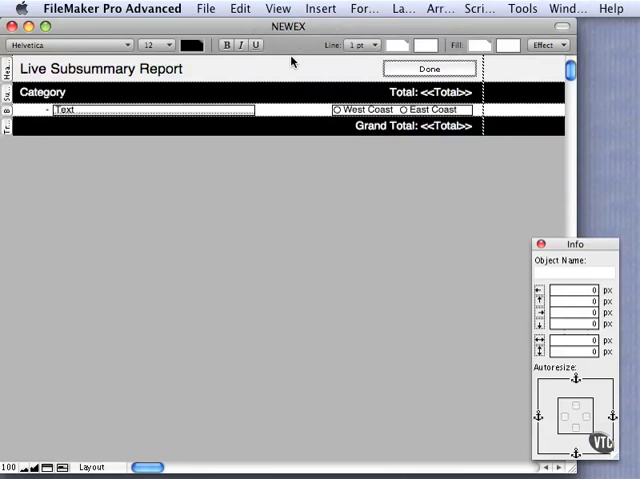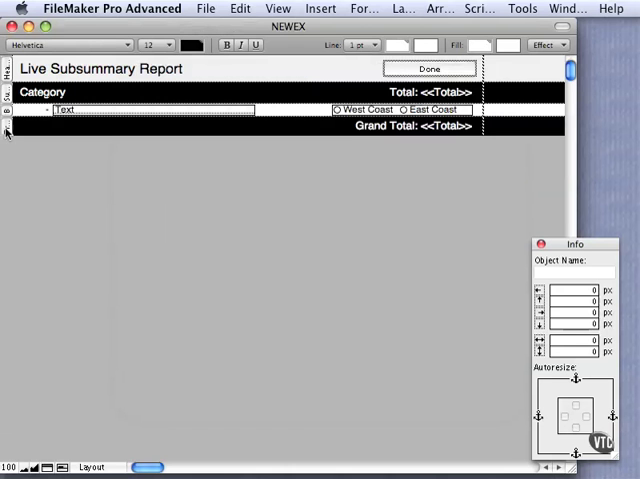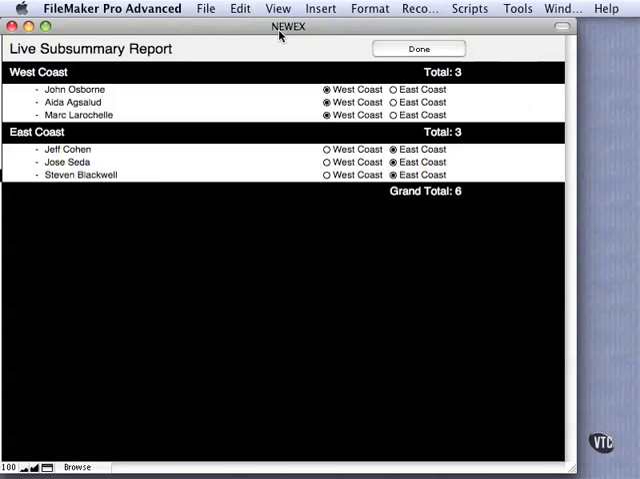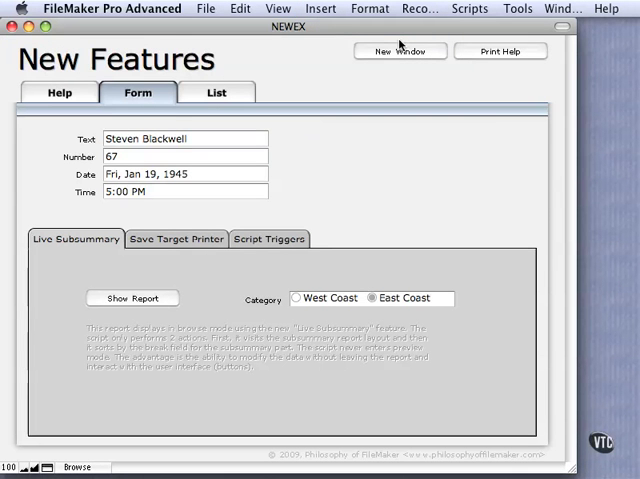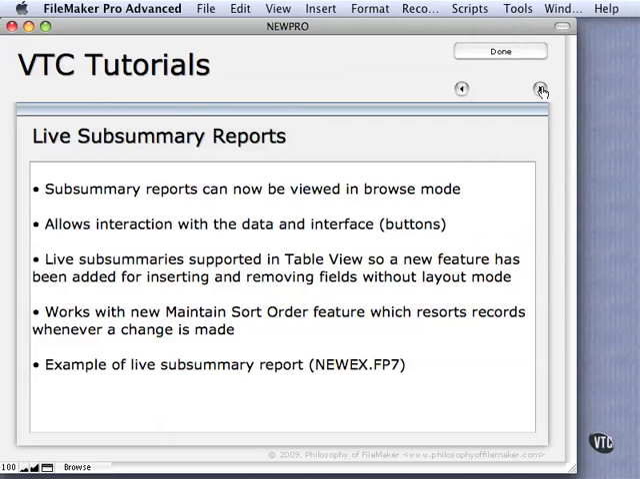It's a regular sub-summary report with a sub-summary part sorted by category, a body part, trailing grand summary, header, some text. You have summary fields. Nothing special about this. So the great thing is FileMaker does all the work for you. So let's move on to the other features.